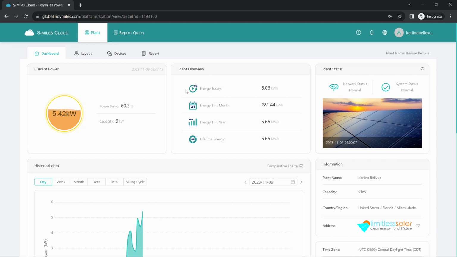Move over here to the plant overview. You will see your energy today, energy for the month, for the year, and energy for your lifetime. So today they've already produced 8.06 kilowatt hours. For those of you who don't know, kilowatt hours is how you're billed from your utility company. This is how they figure out your electricity usage and send you your invoice every single month. So as you see your kilowatt hours here from your solar panels go up and produce, you should see your utility go down, and that's how you get your savings on your bill.